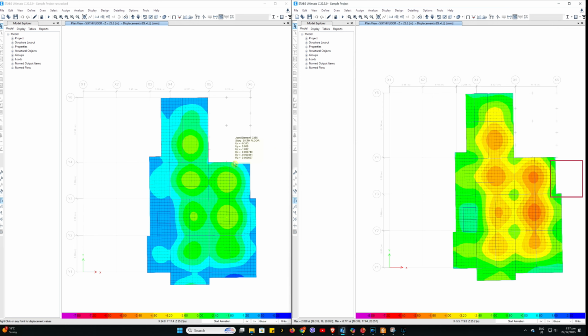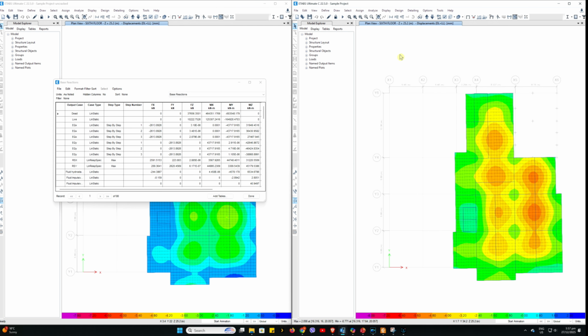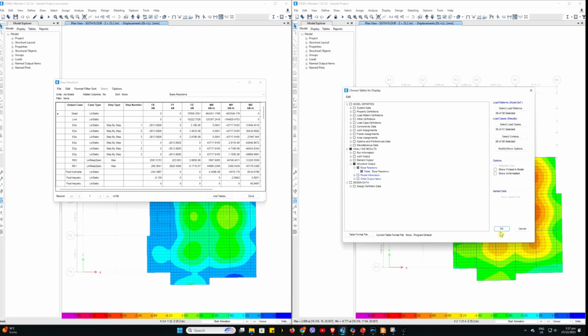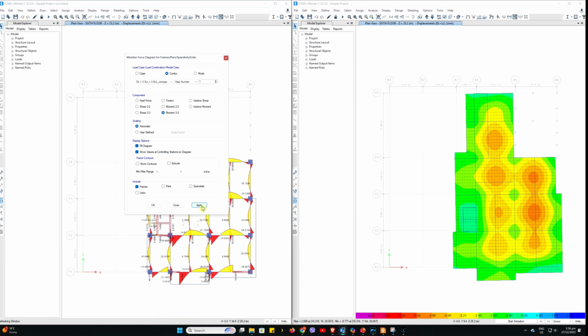We use cracked section analysis because that's how reinforced concrete actually behaves under load. It's a bridge between theoretical design and practical performance.